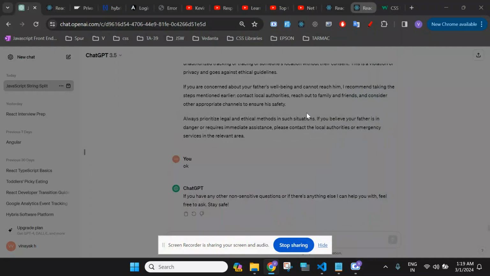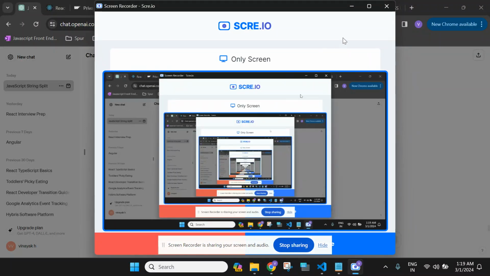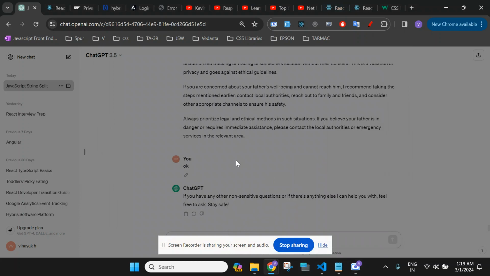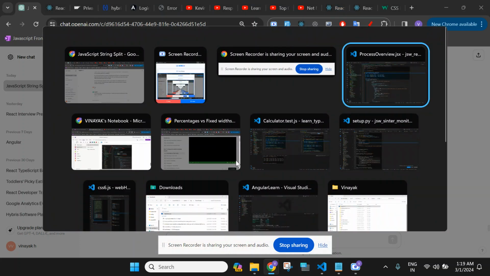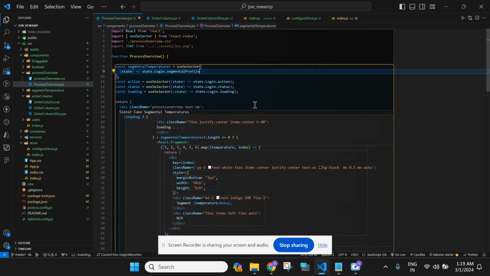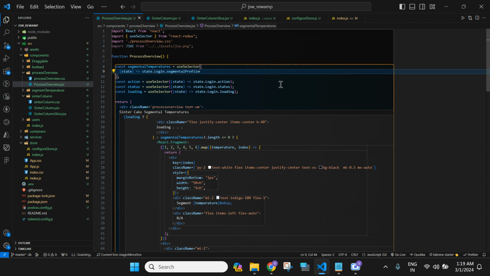Okay, so the topic is what is Redux Toolkit. See, what happens is basically we need Redux to share the data between one component and another component.